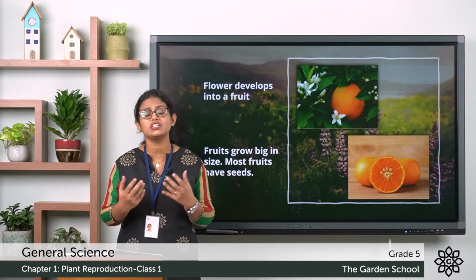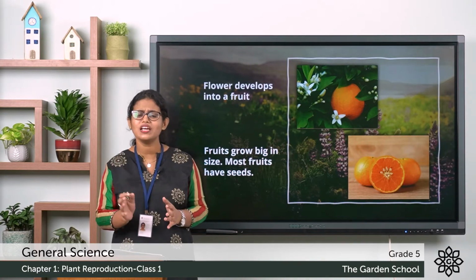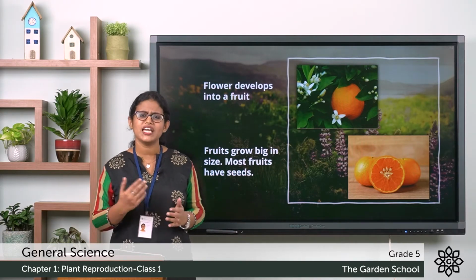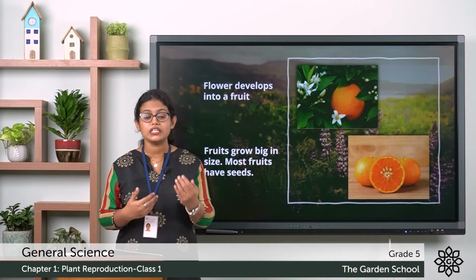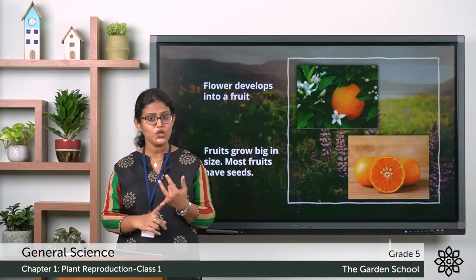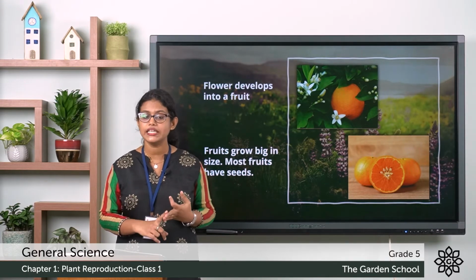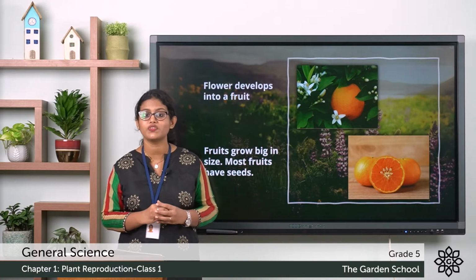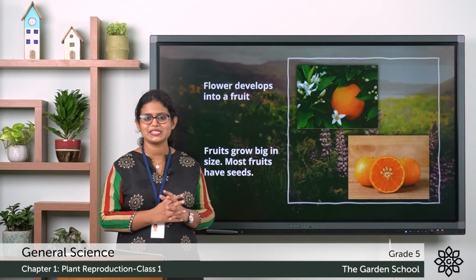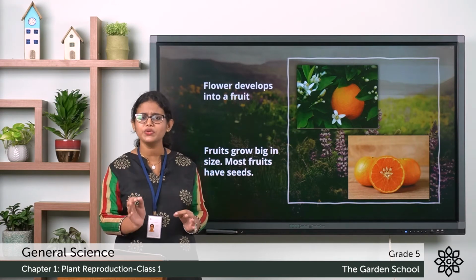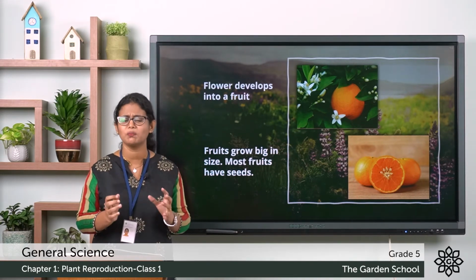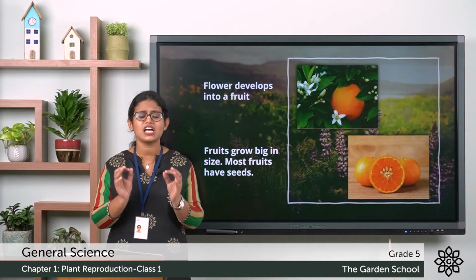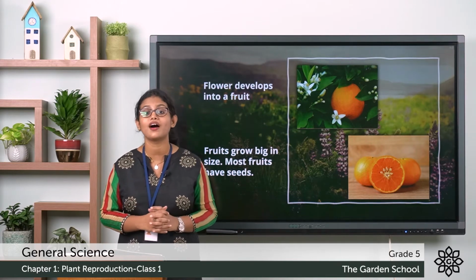So let me ask you, which are the different parts of a plant? You all are learning from your lower classes about different parts of a plant. Root, stem, leaves, flower, fruit. So all these are different parts of a plant, right? So my question is, which is the most beautiful part of a plant? That is the flower, right? Flowers are the most beautiful part of a plant.